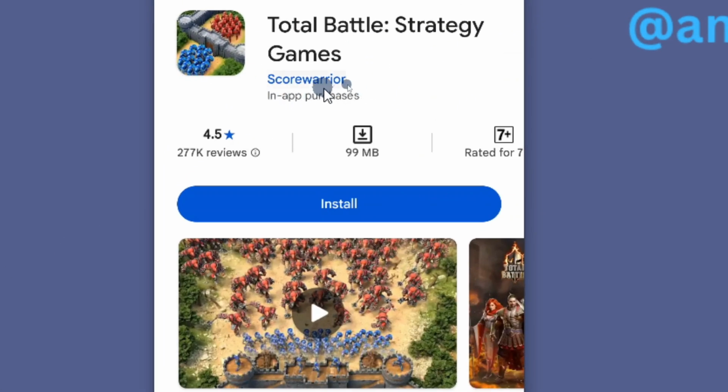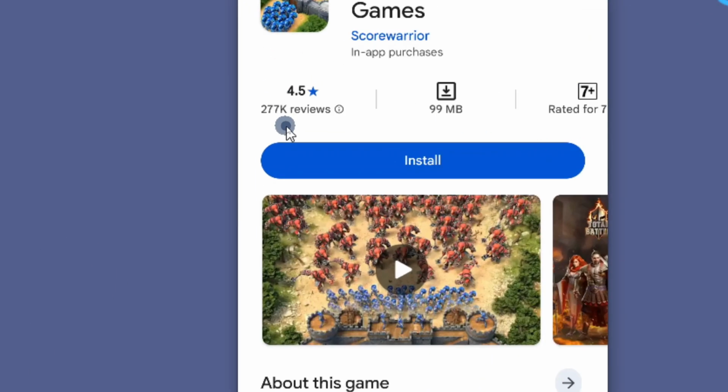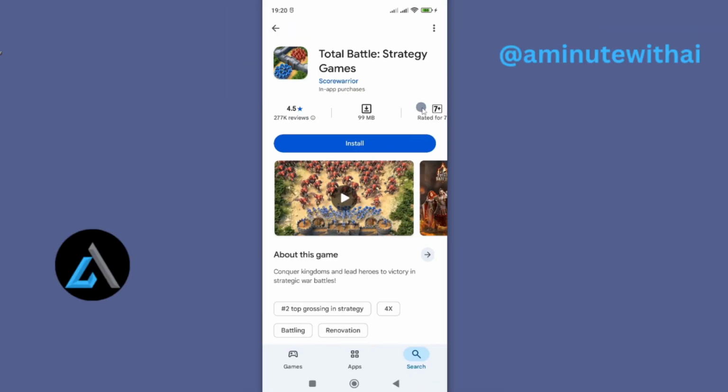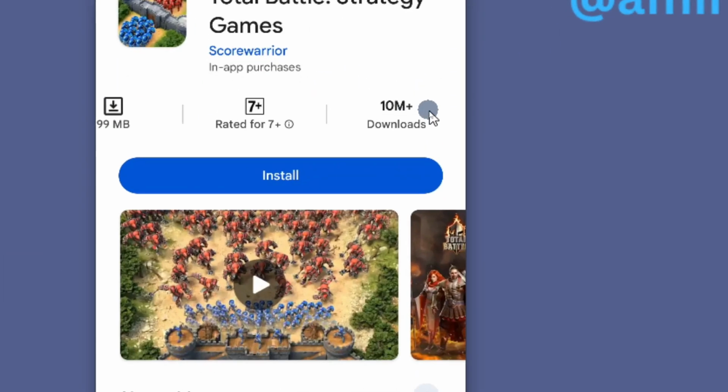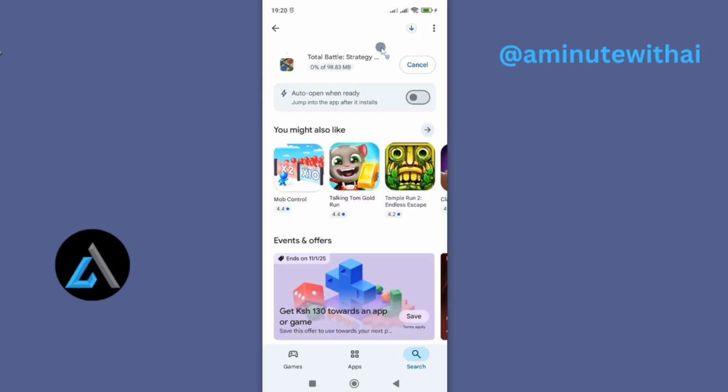This is the official producers of this game, and at the time of recording this game has a star rating of 4.5 with a total of 277,000 reviews, and the game is averagely 99 MBs with a total download of over 10 million. And currently this is the logo. Go ahead and tap on download, and this will go ahead and download this Total Battle strategy game app.